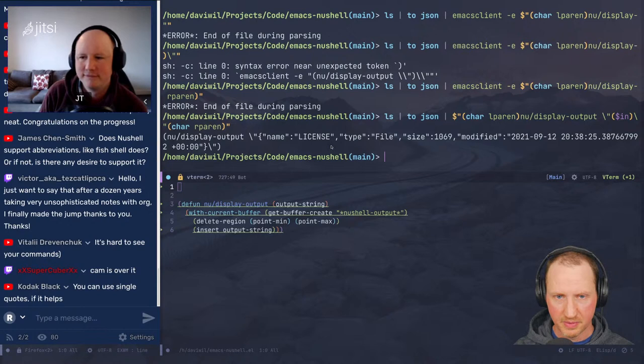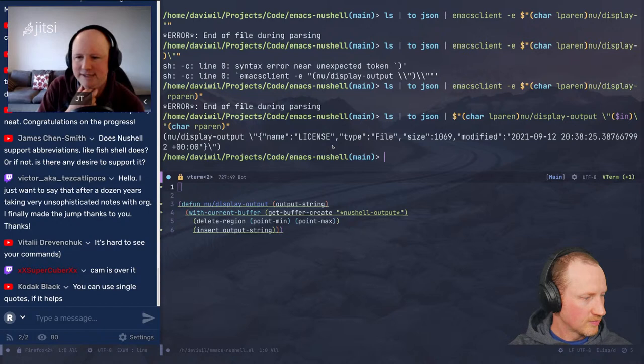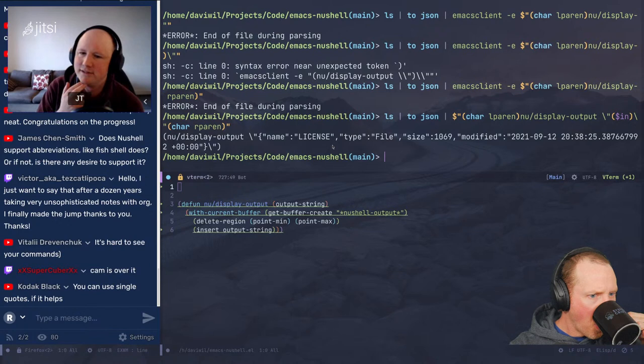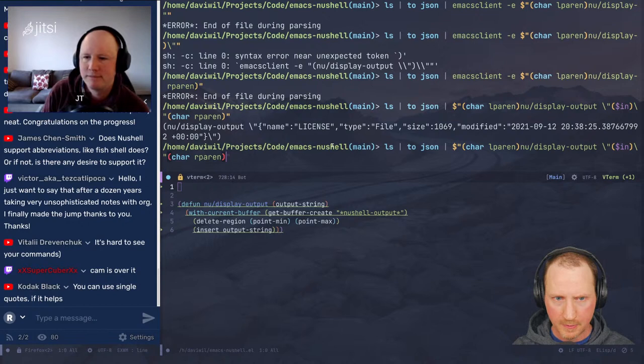Yeah, that's tricky. What is the best way to do this, I wonder? Kodak Black says you can use single quotes if it helps. Let's try it and see what it does. Let's leave that there, but also do single quote and see if that works here.